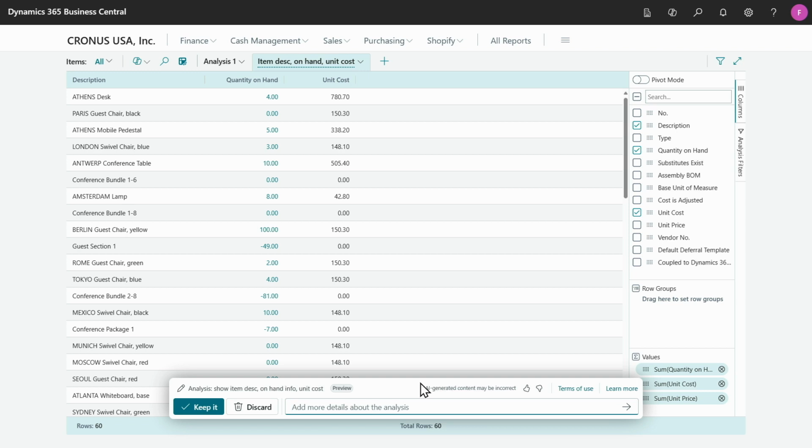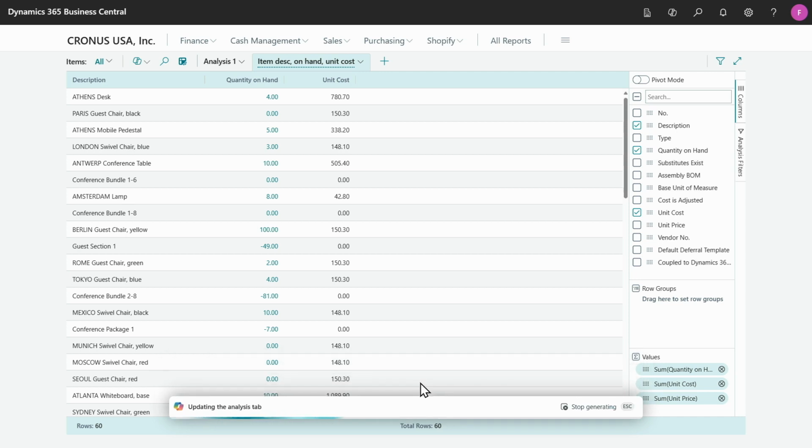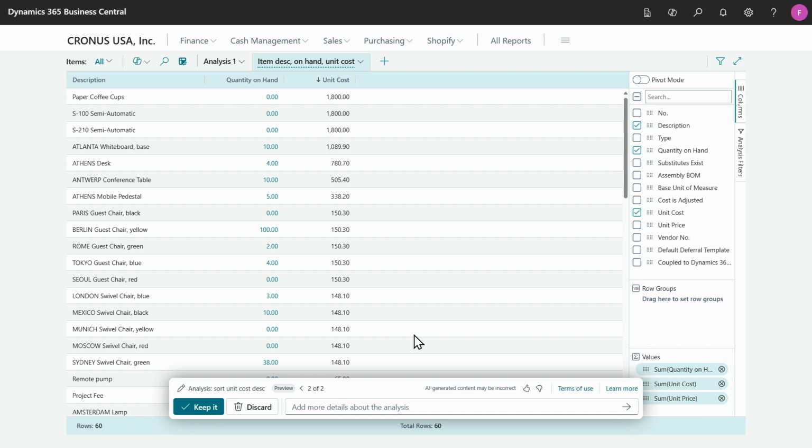So for instance, we could choose to sort this list by the cost. So let's say we want to sort the unit cost, and let's do it descending. And then it will run again, and it will add the sorting now, so we have the biggest number at the top. Pretty easy. Of course, you can also do this by hand, but if you don't really know where to click, it's much easier just to tell it what you want.